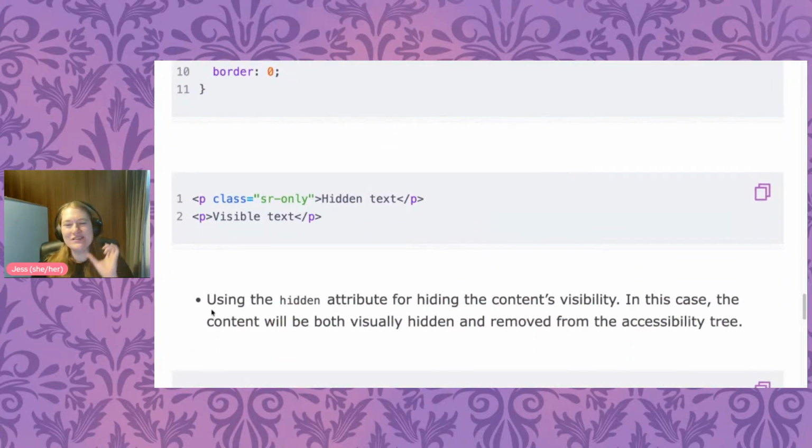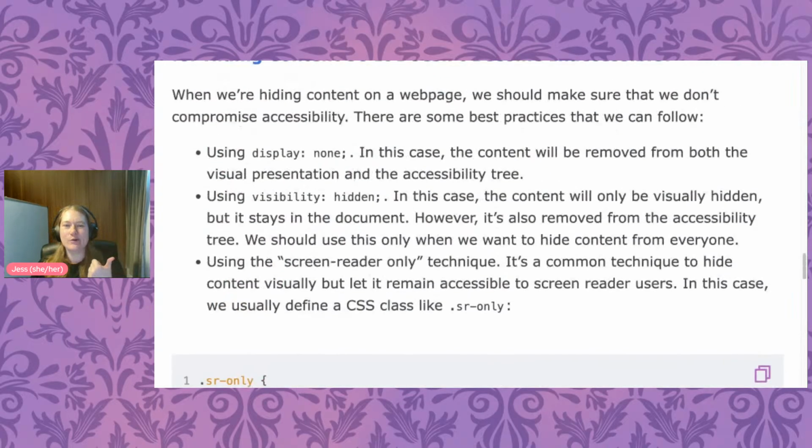And as a note, using the hidden attribute for hiding the content's visibility is something we can do. But again, that removes the content from being visually available on the page and removes it from the accessibility tree. So we've got 3 ways to do pretty much the same thing, which is the hidden attribute. We're going to come all the way back up, visibility hidden, and display none. It'll remove an element from being visually available on the page, but also remove it from the accessibility tree, which is not exactly what we want.